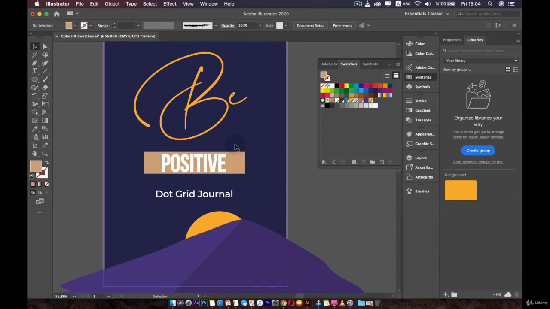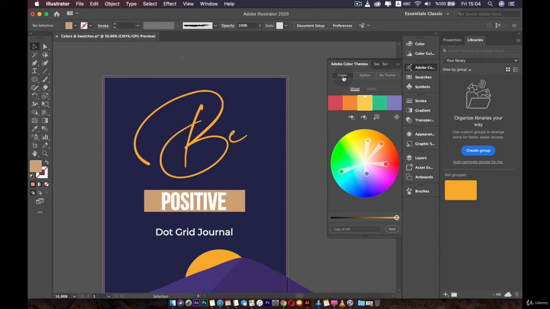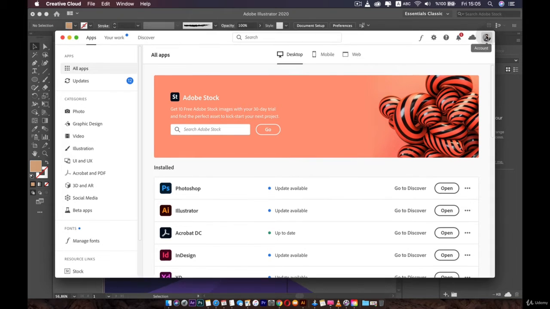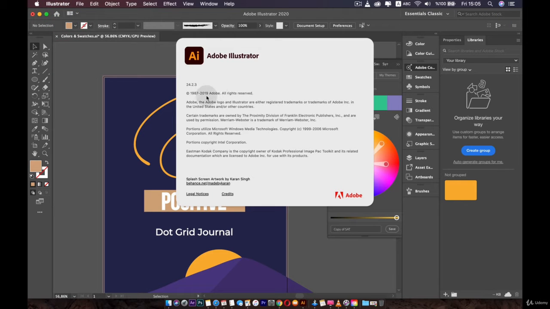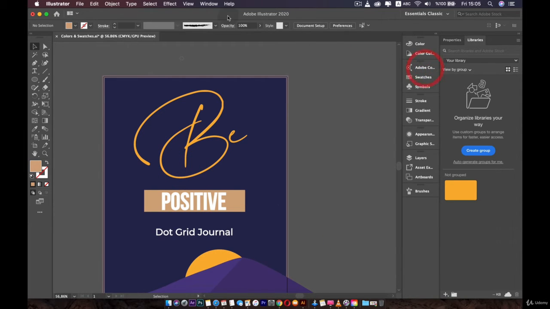Now let's move to the next thing, which is the Adobe color theme. You have this feature only if you have an Adobe subscription, Adobe Creative Cloud, and the Adobe account. You can access this feature. And you should have the latest version of Adobe Illustrator, so you can use this feature inside Adobe Illustrator itself, because it used to be only on the website.